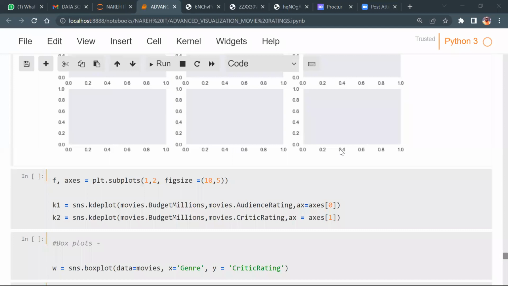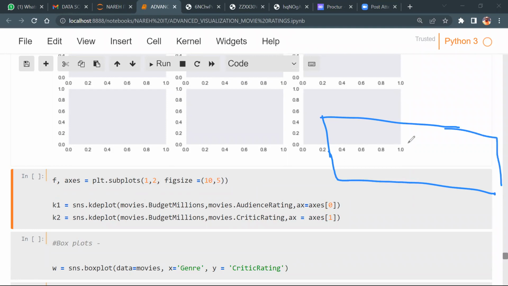Let's plot the subplot graph. plt.subplots, matplotlib subplot, 1,2 means 1 row, 2 columns, and figure size 10,5. Now, what exactly am I saying? I create 1 row, 2 graphs. Okay. In the first graph, let me store this line. Second graph, let me store this line.